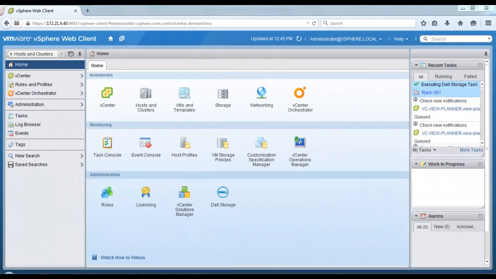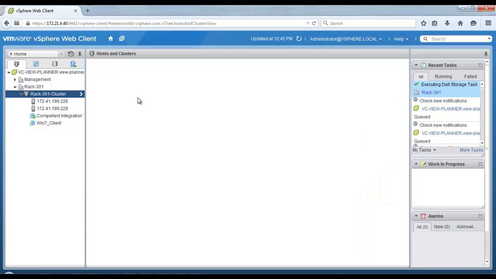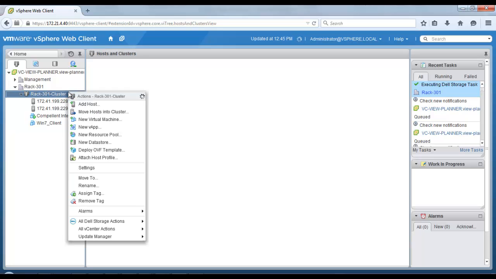Let's now explore the features that the vSphere Web Client plugin provides to facilitate the implementation of an NFS storage solution for vSphere based on FluidFS. I will be using the FS8610 NAS appliance in this demo. From the various context menus, we can use the All Dell Storage Actions item to operate the plugin. Let's start by adding a data store to this cluster.